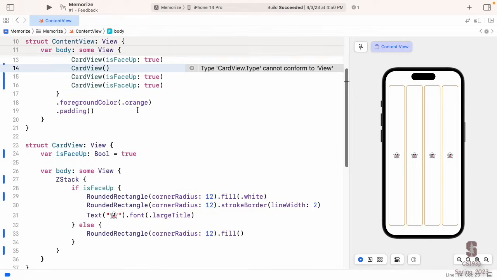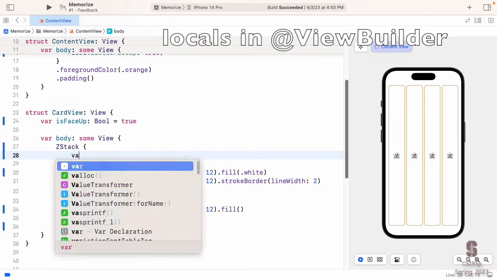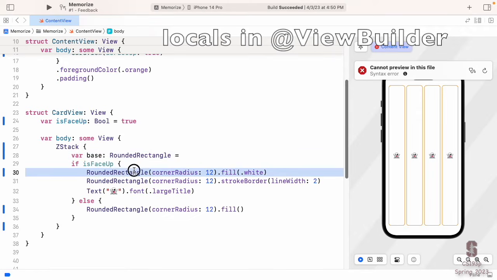Let's talk a little bit more about the bag of Lego that we're passing to this ZStack to make our cards. We know that we can do lists of views in here, and we can do these conditionals in this weird ViewBuilder bag of Lego world. There's one other thing we can do, which is we can do local variables. So I could say var base, for example, of RoundedRectangle type equals this RoundedRectangle that we use 3 times. This is really bad because this is replicated code.